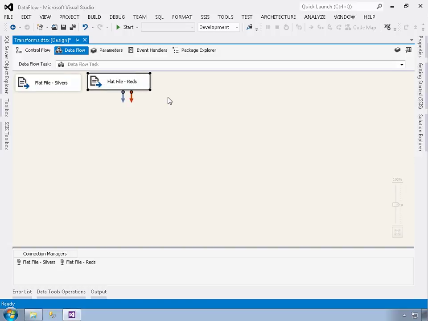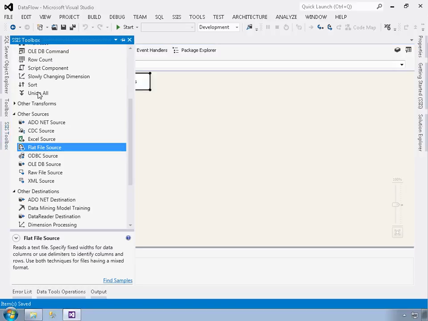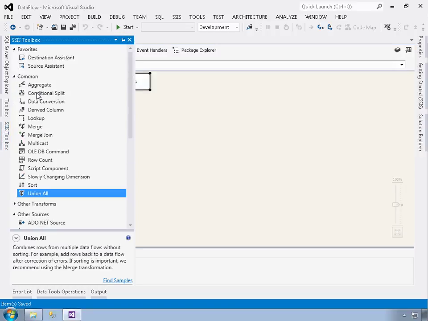Okay, so I've configured both of the data sources that I need for this data flow. So I'll go ahead and save that package. And now I need to combine the data flows from the two sources. And to do that, I'm going to use a union all transformation. So as you can see, this is in the common set of transformations.